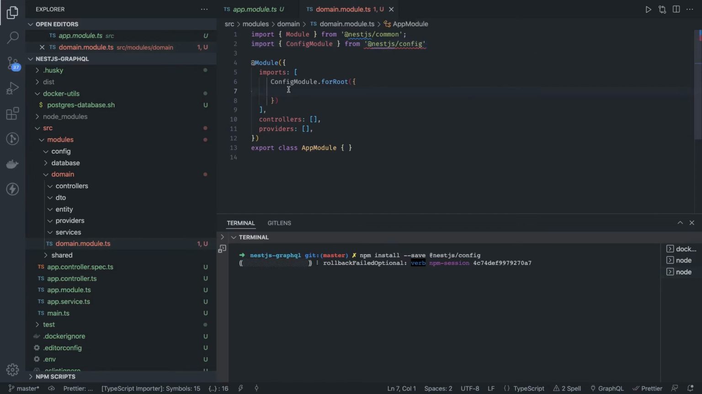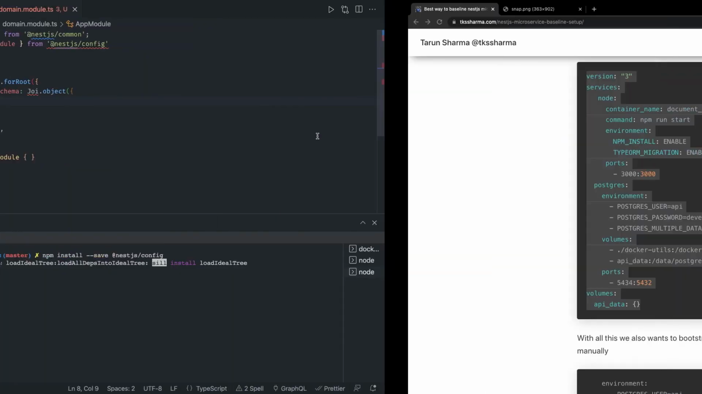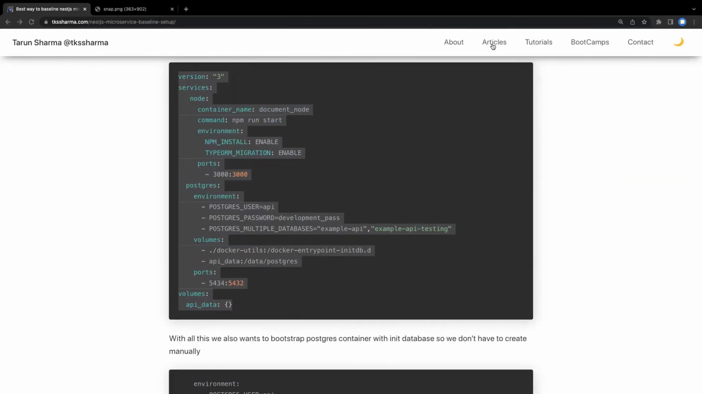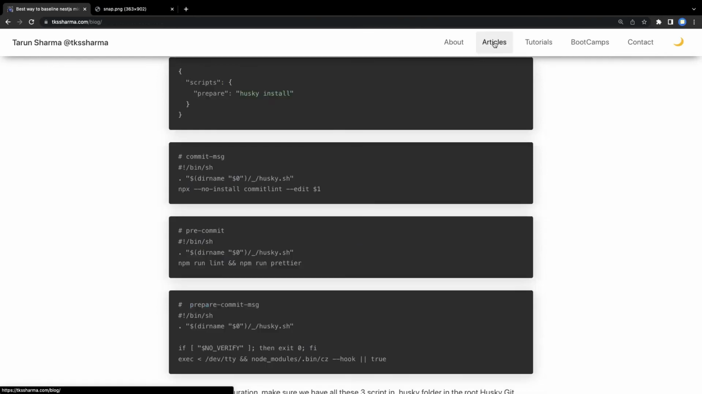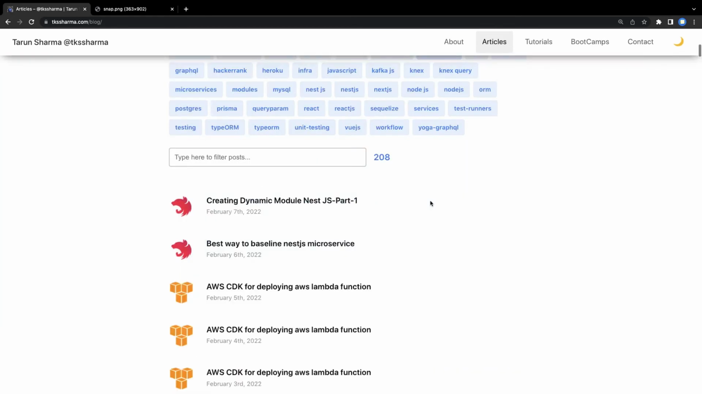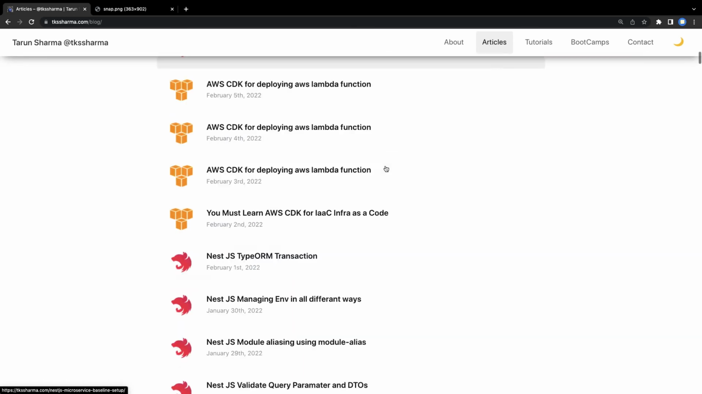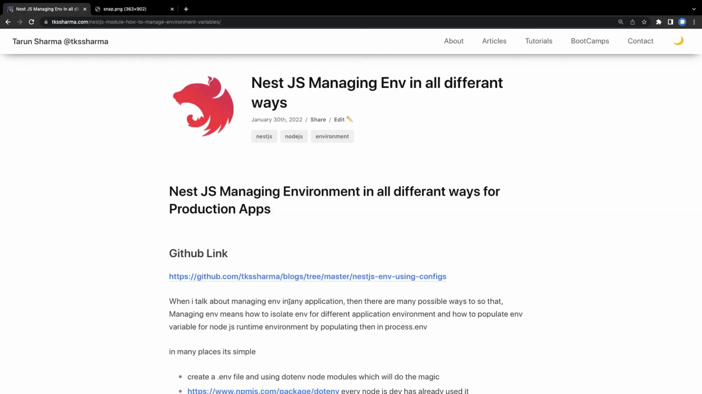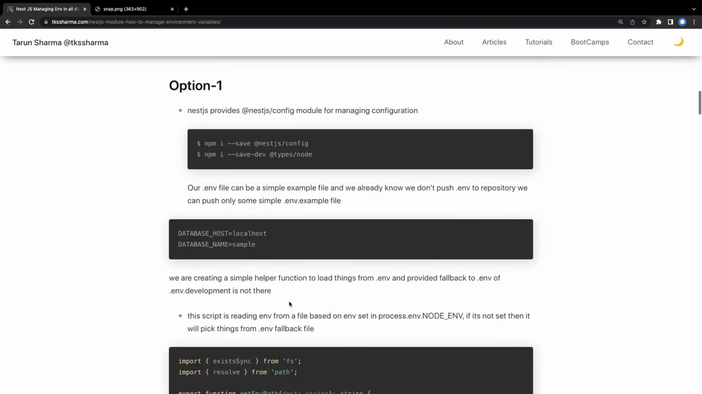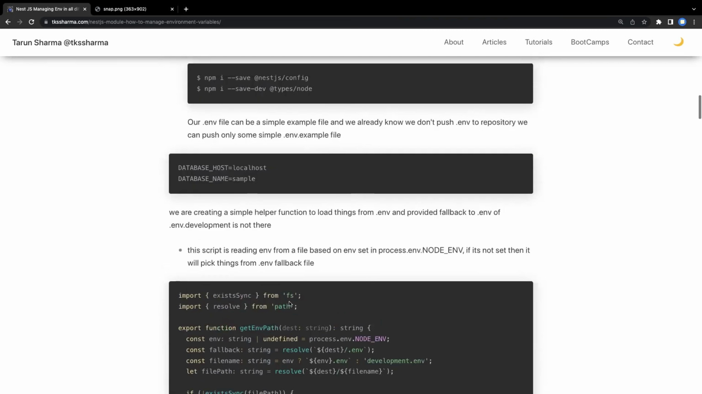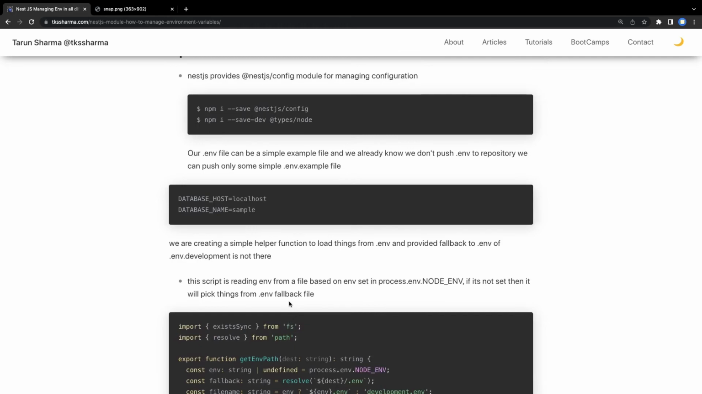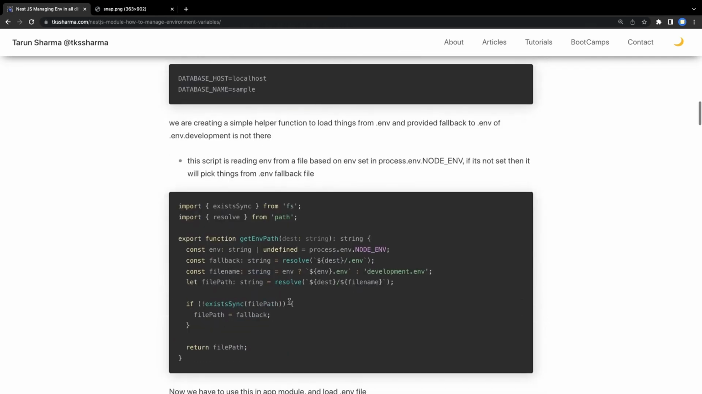And then it is providing the validation schema also. With the help of that, you can actually validate your environment variables. So that is an important thing. validationSchema: Joi.object. And regarding that, I also covered one article on my blog, on what all possible ways you can populate the environment variables for your NestJS project. So managing environment in all different ways for your NestJS project. Because either you will be using the NestJS config module or you will be writing your own config module. It's all the same, right?